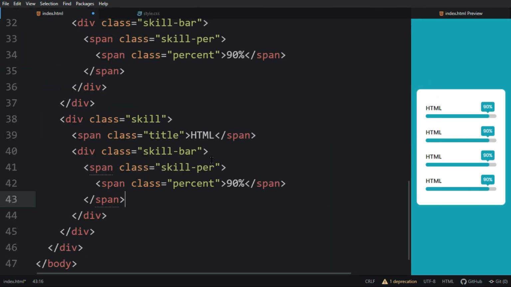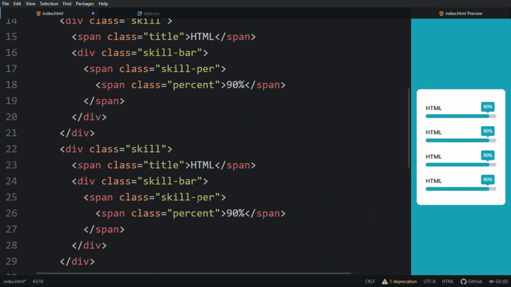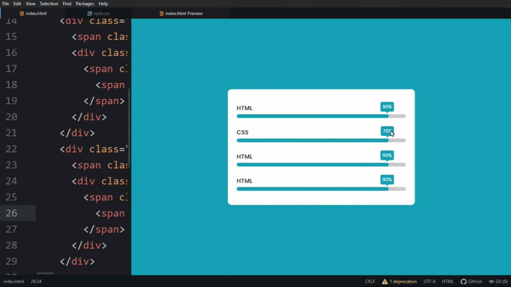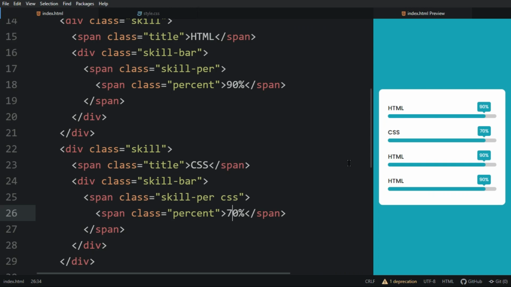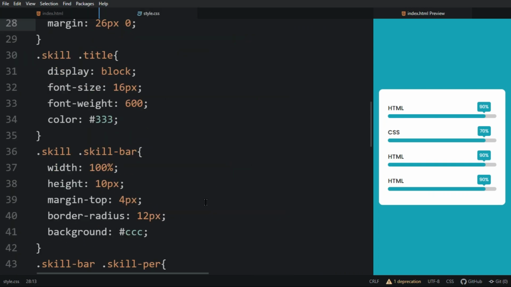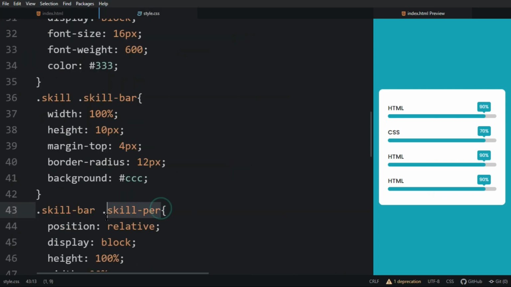Again, come back to the HTML file. We change its title and add a class name to it. And we give 70% to it. Now you can see here the percentage is 70 and its name is CSS, but the skill bar is up to 90%. We will make it up to 70%.